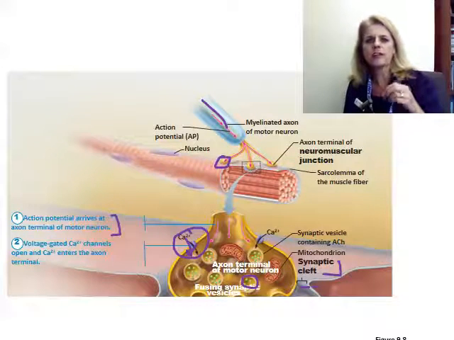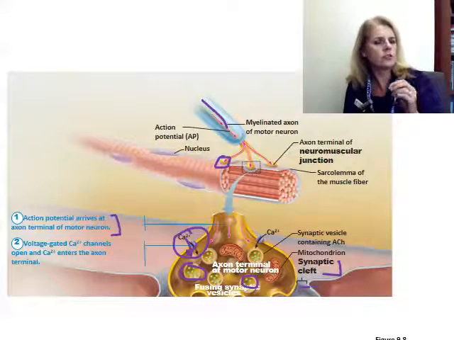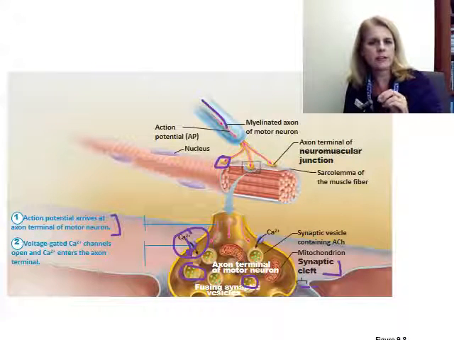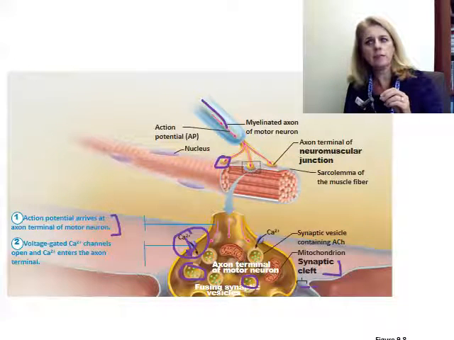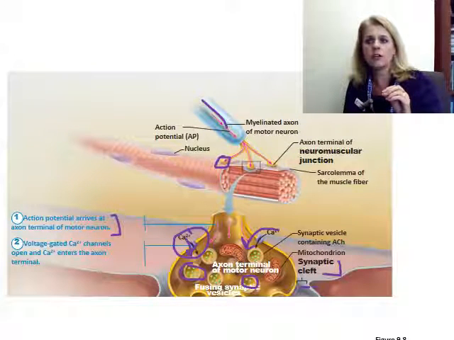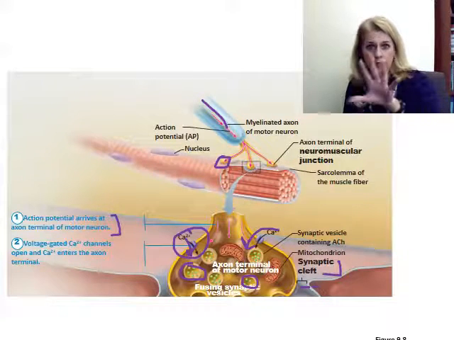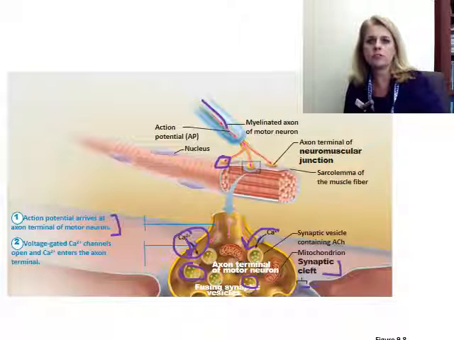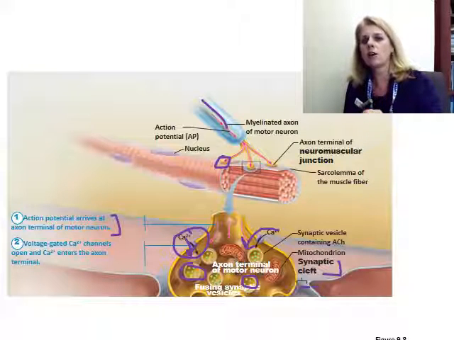Well, this flood of calcium into the axon terminal is the signal to release these vesicles. And these vesicles are storage places for a neurotransmitter called acetylcholine. So once the action potential travels down to the end of the axon terminal, the voltage changes, opening up these calcium channels. Calcium floods into the axon terminal, causing these vesicles to exocytose, remember, to release their contents out into the synapse. So they're going to release acetylcholine, which is a neurotransmitter, out into the synapse.